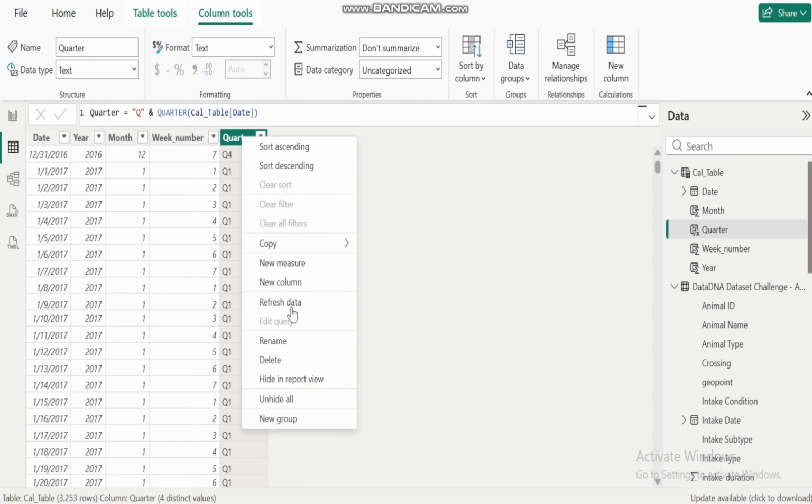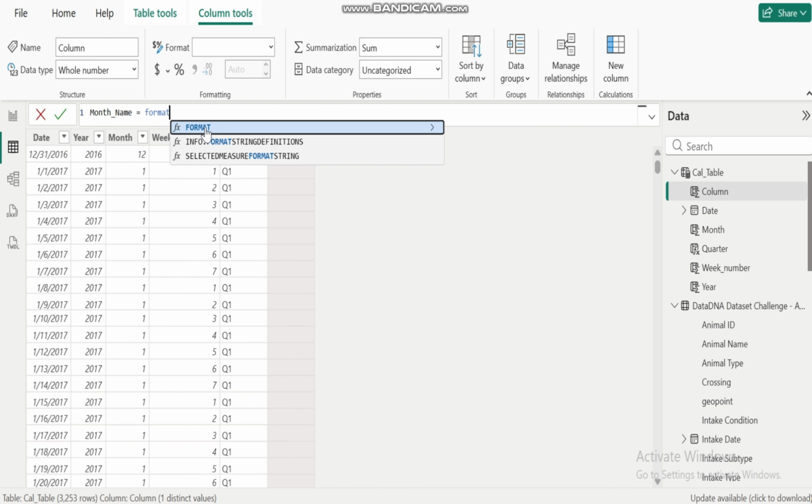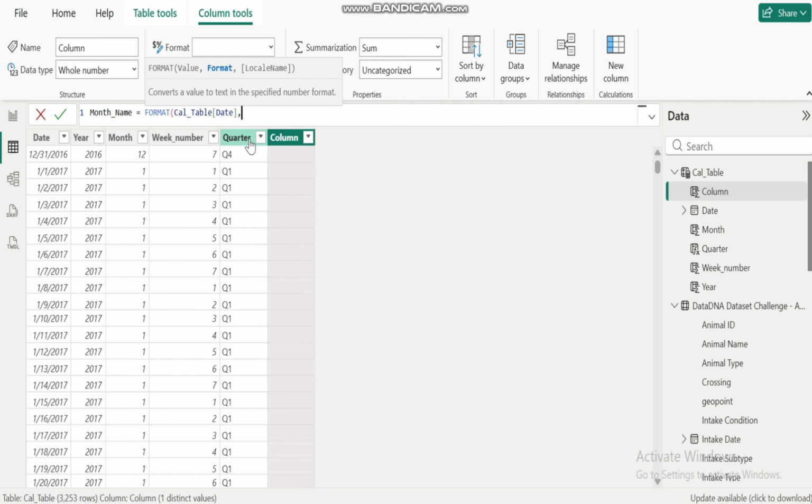All right. So now that I have this, I don't like how this and this are being represented. I only added this and this so that we can sort the month and the week numbers by them. Okay. So I'm going to come here and I'm going to say, all right, now I want month name, and I'm going to use FORMAT, calendar table date. All right, and I want month, like so.